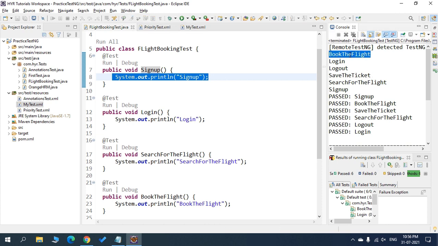In the book flight test method itself, the test will fail, because even without logging in, you are trying to book the flight. So which is an invalid case, right? You don't have the Book Now button available there. So obviously the test method will fail.